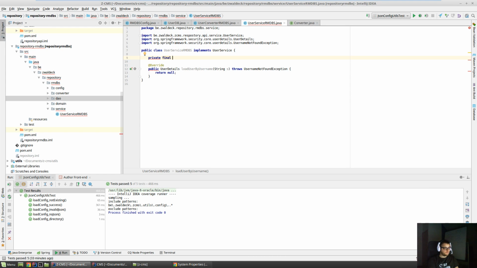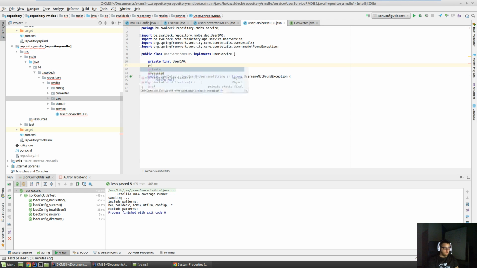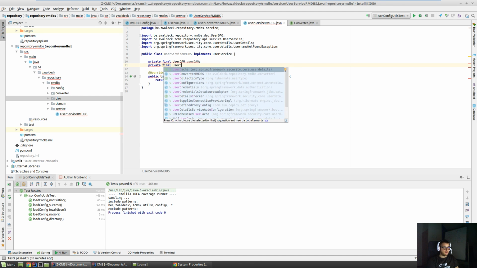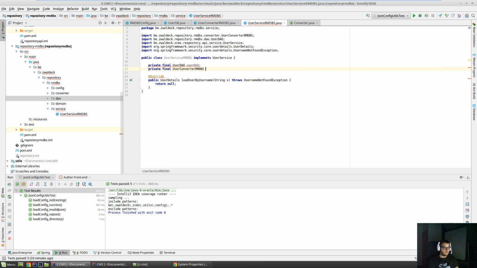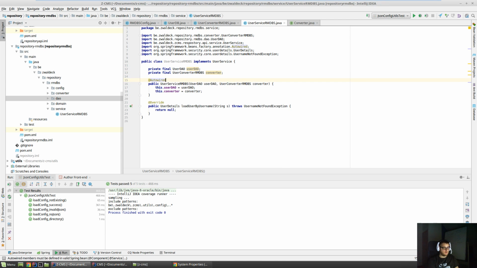We will have a private final UserDAO. We need to use the variable name. We have the user converter. Then we create a constructor and we add Autowired there, which will wire it.